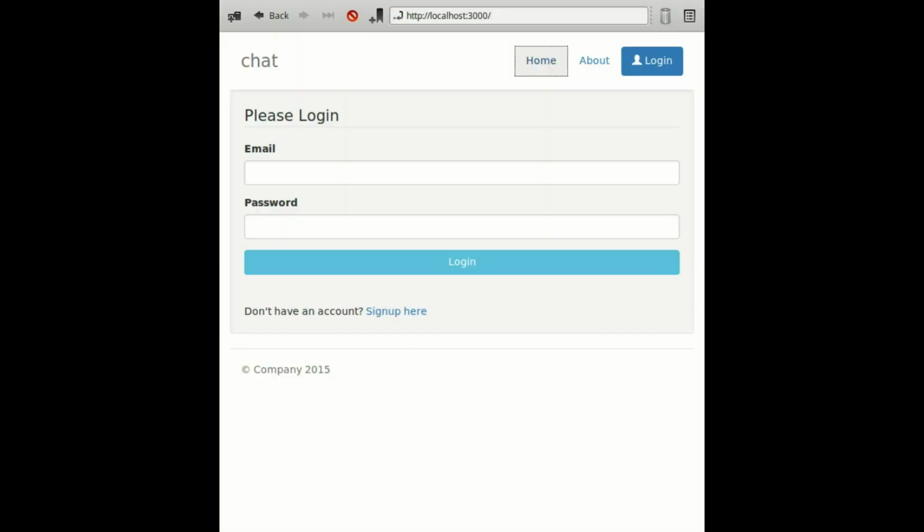So now we're done with the application. As you can see here, it's restricting access and we have to log in.